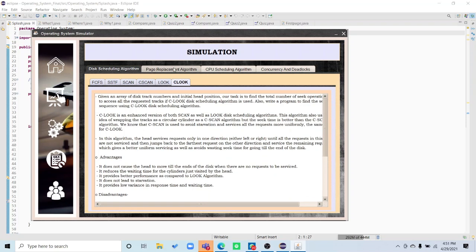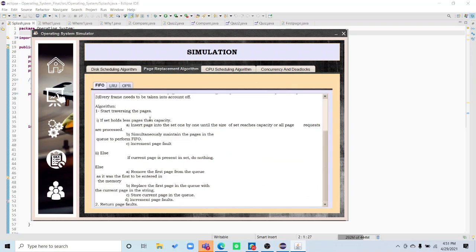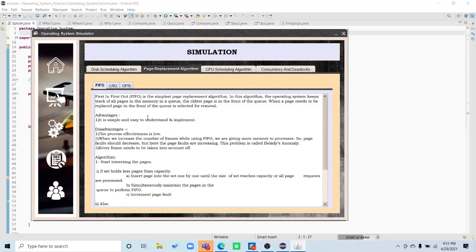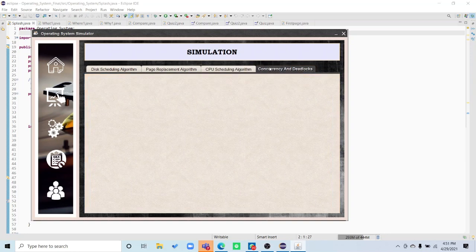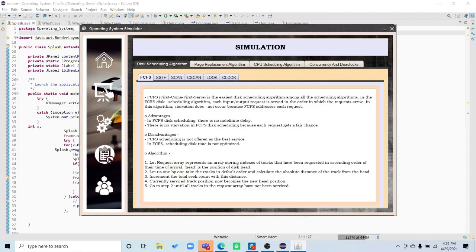We have successfully linked the seniors' project page replacement algorithms with ours, and it can be viewed completely here in this GUI. The remaining two projects, CPU scheduling algorithm and concurrency and deadlock, have their respective tabs created already, so they can be implemented by the upcoming students.